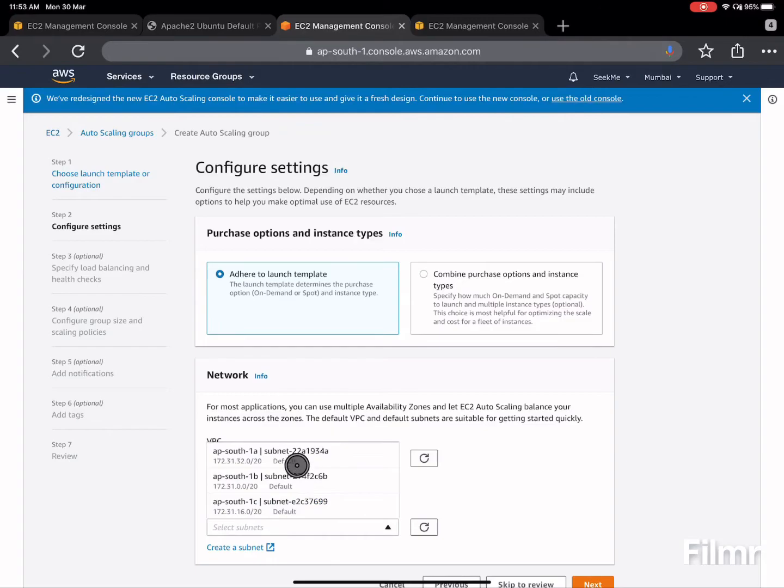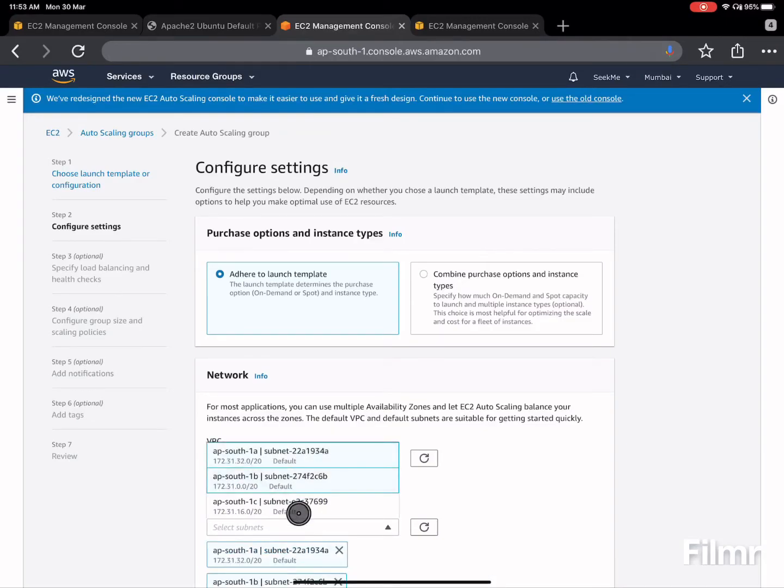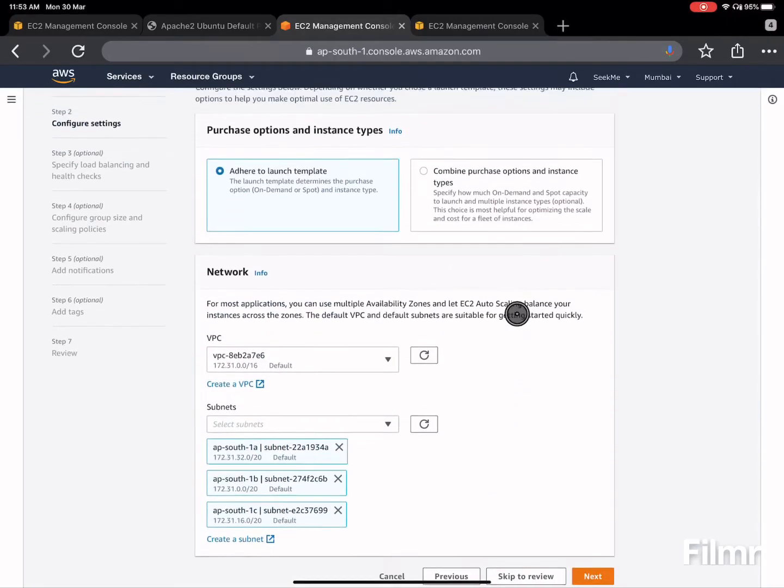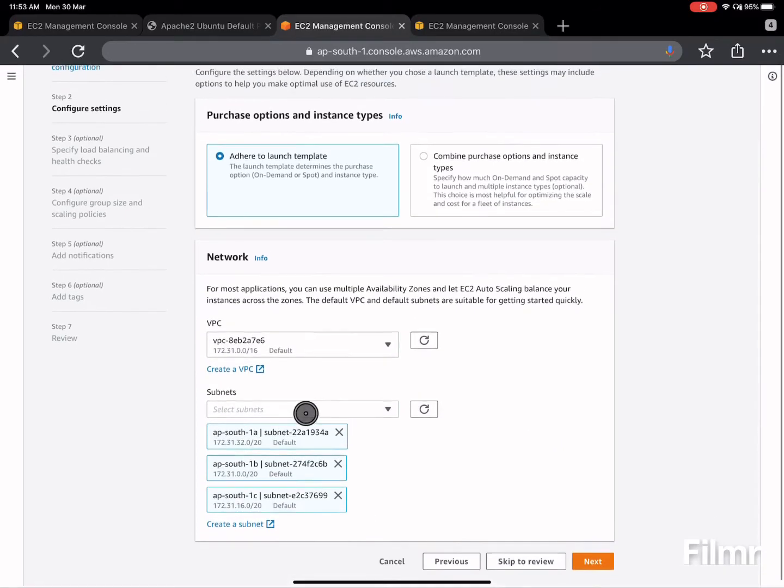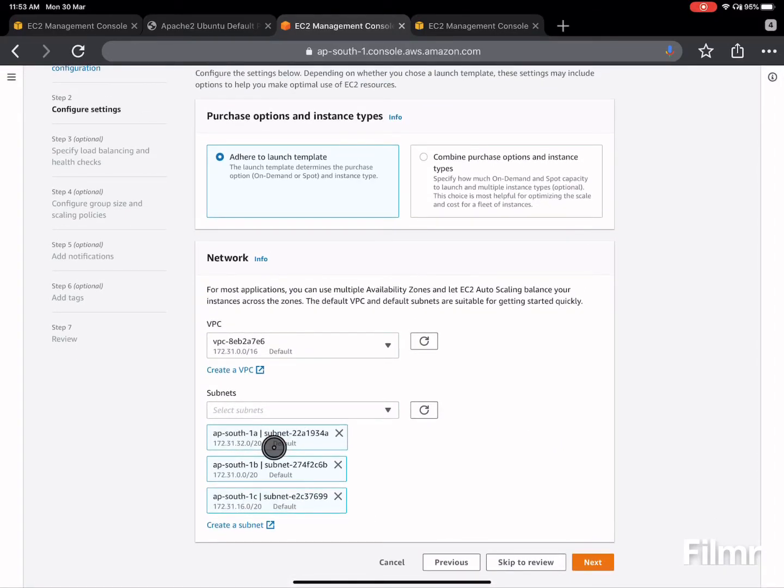Subnets, you need to select the subnets. You can select one or you can select all of the subnets. So these are your availability zones. Since my instance is in Mumbai, inside Mumbai I have three availability zones, that is 1A, 1B, 1C. And click on next.